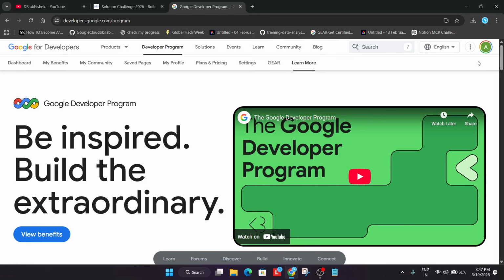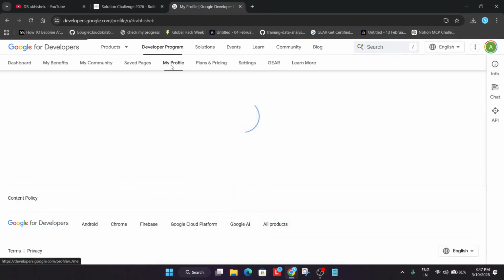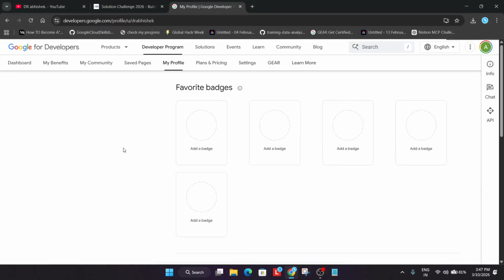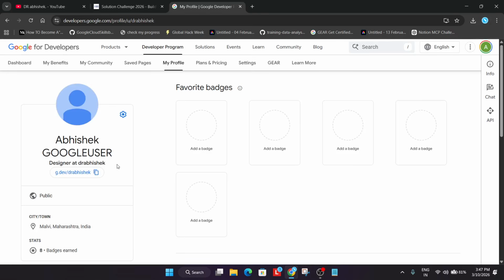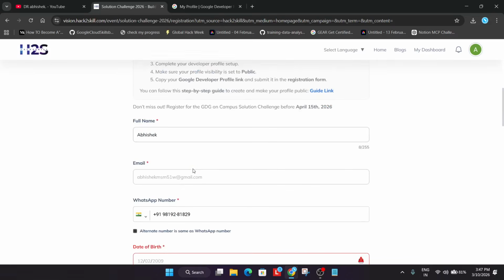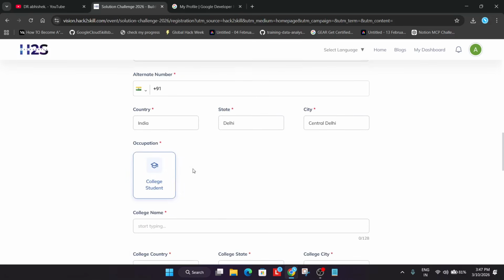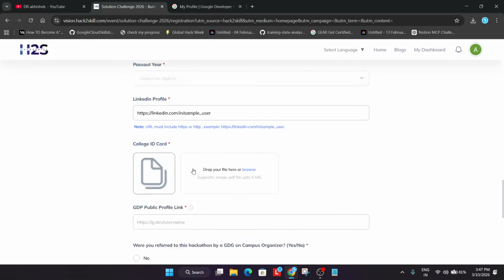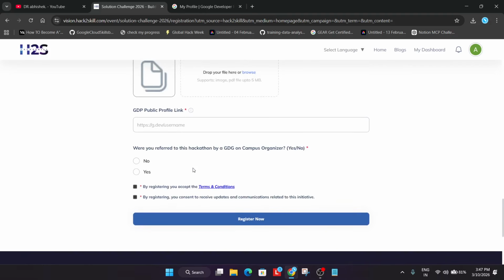You have to sign in with your Google account over here, then go to developer account, then go to my profile, and from here select the URL. In case it asks you to create a URL, you can create it and paste it over here. Now just copy this link, scroll down a bit, and here you have to add the URL also. Yes, here it is. So you have to add it.